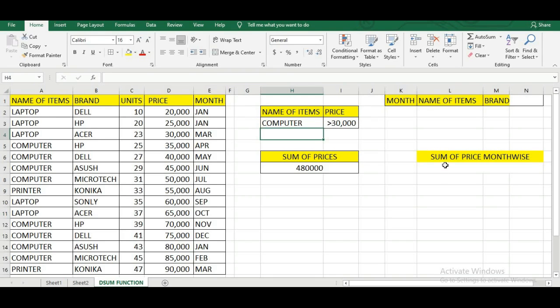Now we have taken a second example. We have month, name of items and brand. If we need the sum of prices month wise, we can use it that way too. The headings we have taken in the database and in our criteria need to be the same, with the same spelling and everything. Now we need to find the sum of prices month wise.